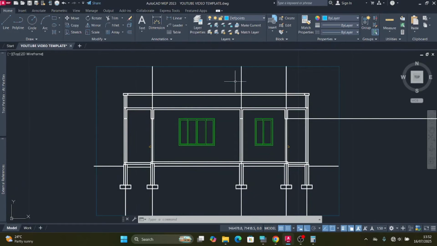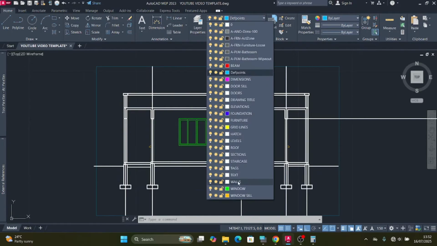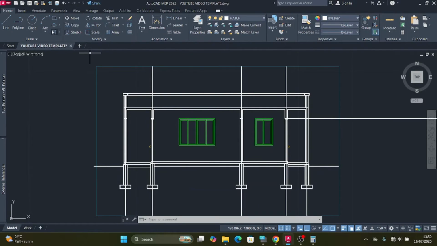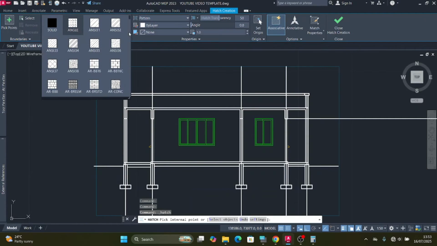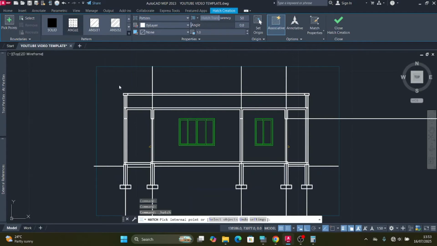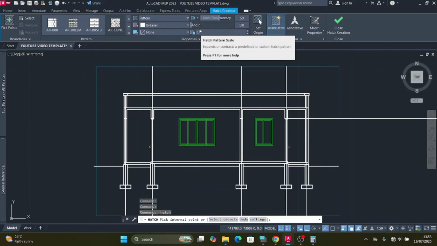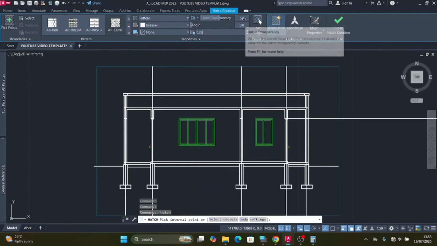So I'll click at this arrow, then select the hatch layer, click at this hatch command, wait for it to open up. So once it opens up, I'll click at this arrow, select this hatch pattern. Then I'll give it a scale of 0.25. Then I won't give it an angle. Then I'll maintain the transparency to 50. Then after that, I'll hit enter.